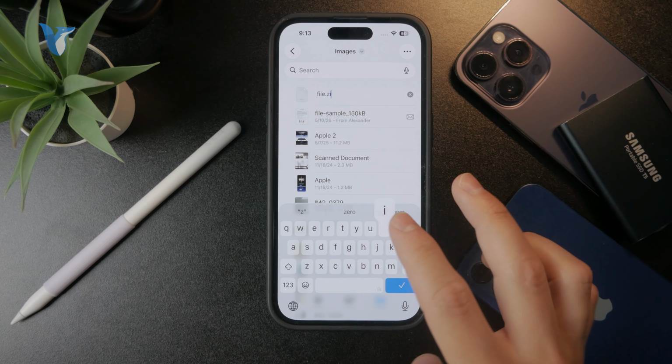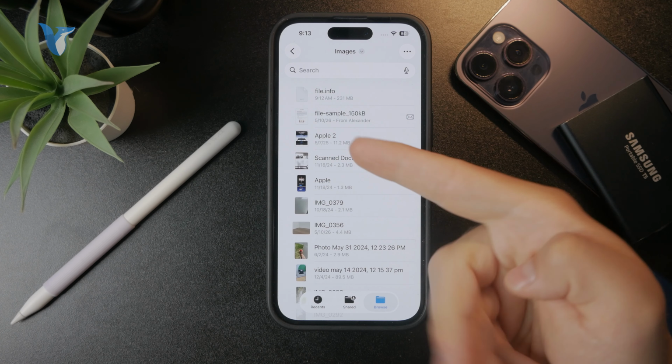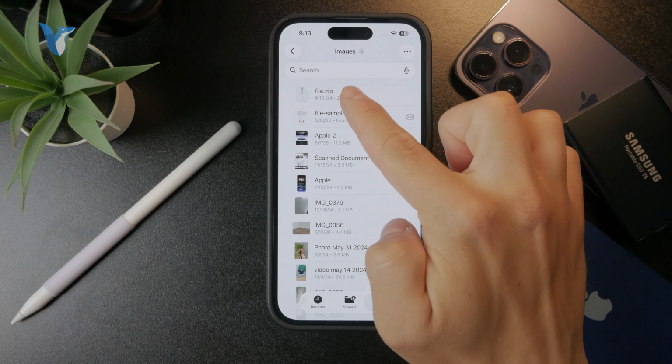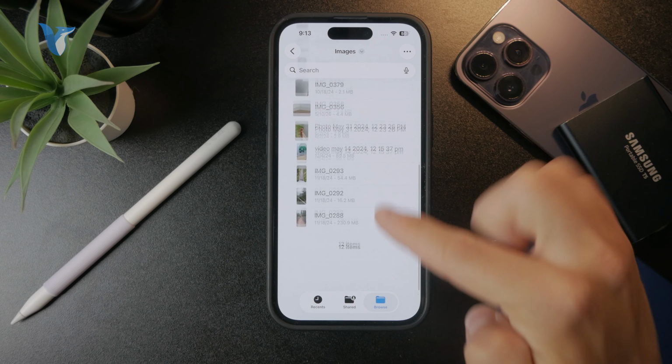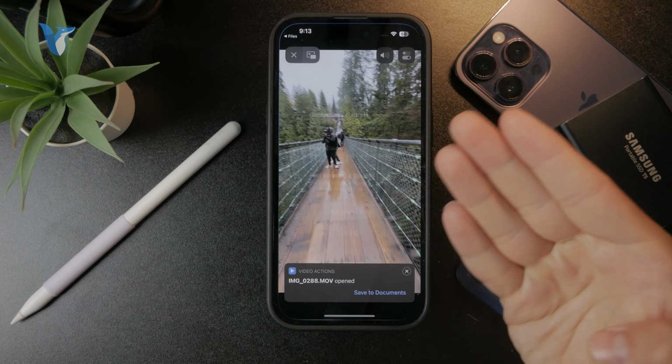So you can tap on a zip like this. It's going to ask you to confirm it again. And now I have the file.zip, which I can expand. And I have the photo back in here, right? So as you can see, that's how it works.